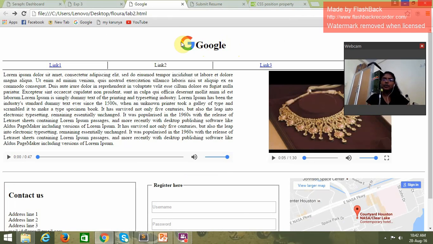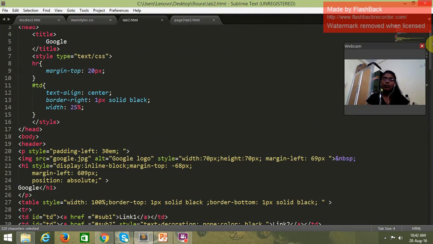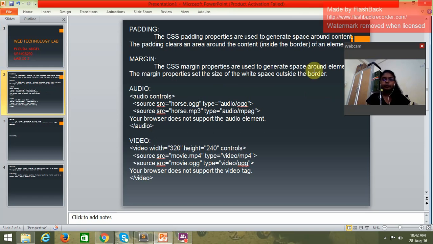This logo, as we know, you can use width and height to set how big or how broad you want the logo to be. And then we have come across a new property called margin. Now what do you mean by margin? Margin is just used to generate space around elements. It sets the size of white space outside the border.